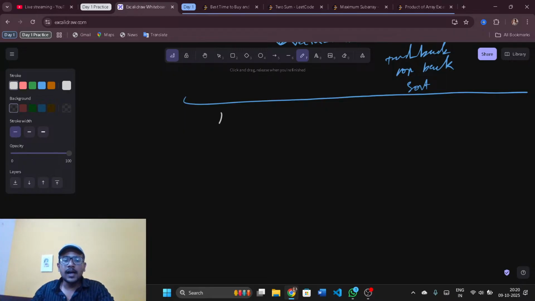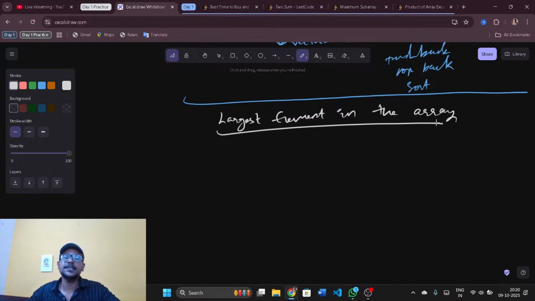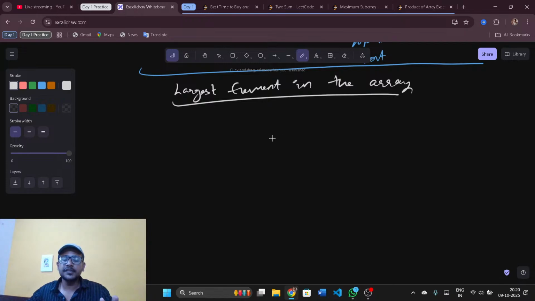Excuse me, largest element in the array. So without sorting, we need to get the largest element in the array. Let us say the array elements are 10, 1, 2, 24, 56, 101, 22 or 23, right? So this is the array given to us.